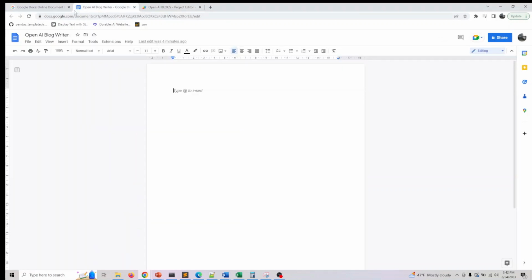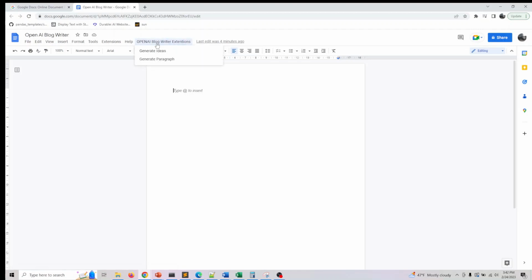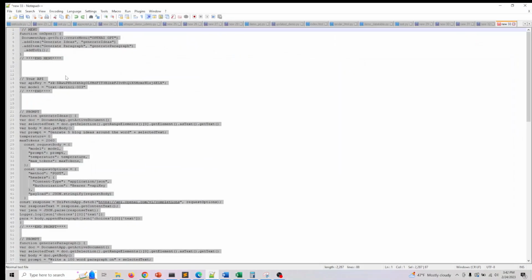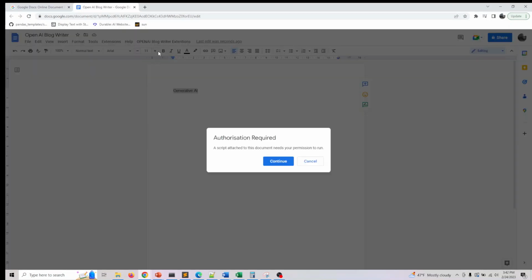Go back to your Google Doc, just refresh the page, whatever you have. So you should start seeing the extension here. We have the OpenAI extension here. The only thing with this code you have to make sure is you enter your API key. This won't work without your API key. So let's actually try this, right? Let's say generative AI. For generative AI, I need ideas. So let me give ideas, right?